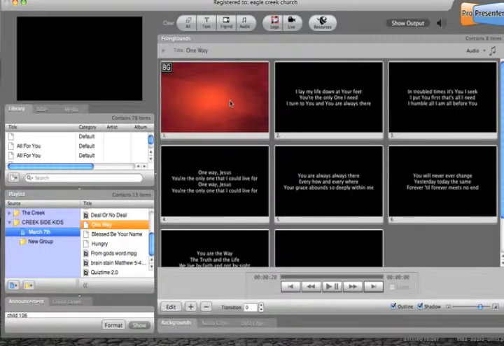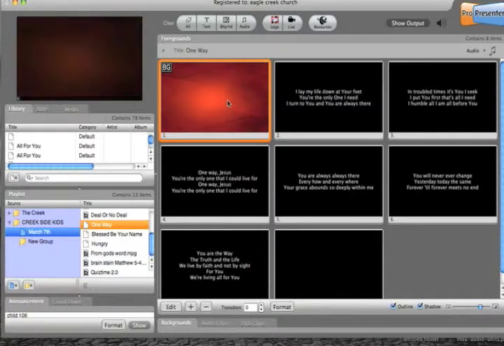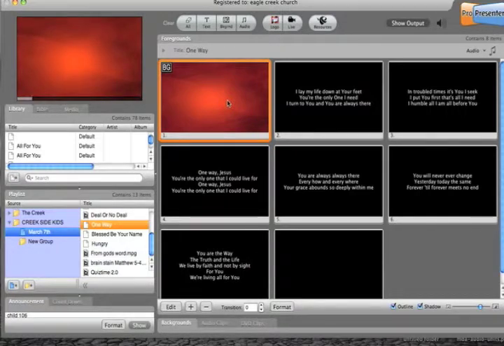So we got One Way Jesus. Now when I come into a song, first thing I want to do, because most songs have a musical intro, they don't start out with words, I want to hit the background. So the background's playing, it's going, here comes the music. Alright, so first thing I want to do, one click, and I'll go to the words.